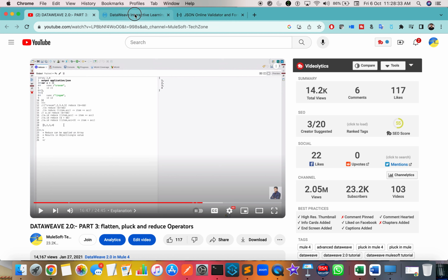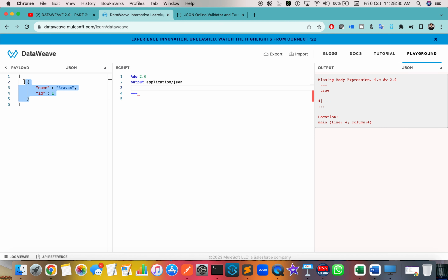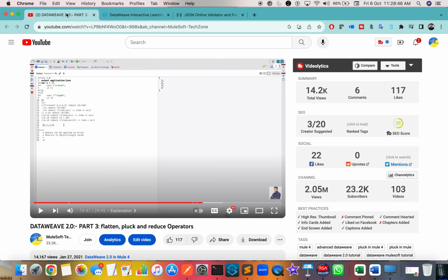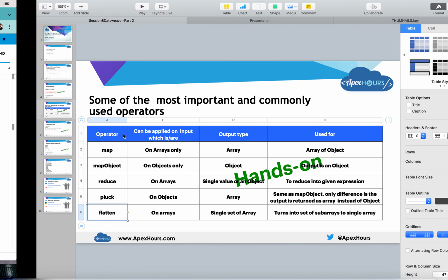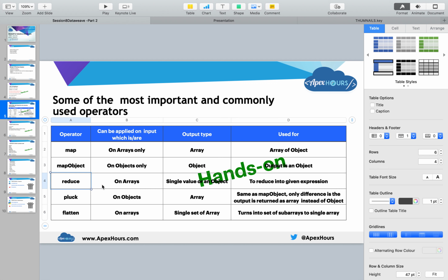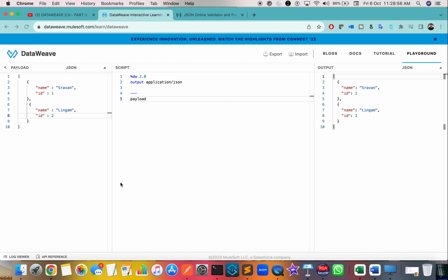I will add one more array here, comma, paste it, lingam and 2. Now here I have to mention something, payload. Let's put payload for now. So what I will do here is payload. Now what is the reduce operator? Reduce operator can be applied on arrays. Yes, it is an array. My input is an array.